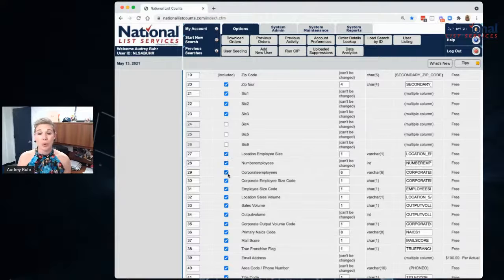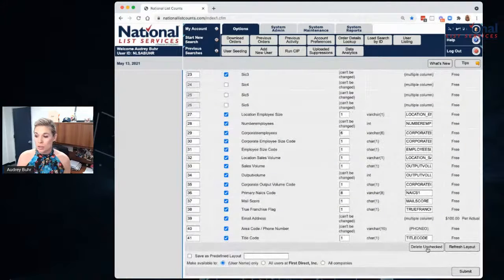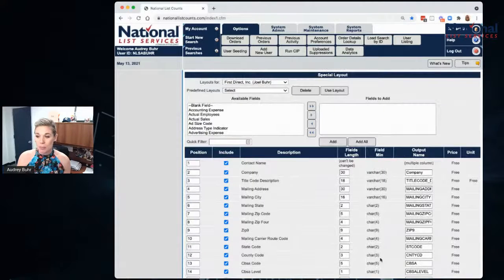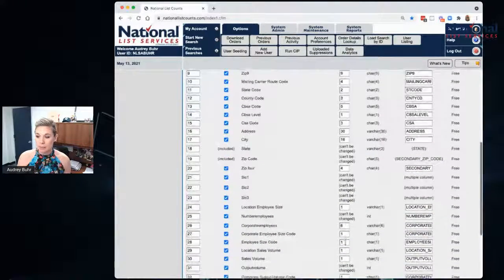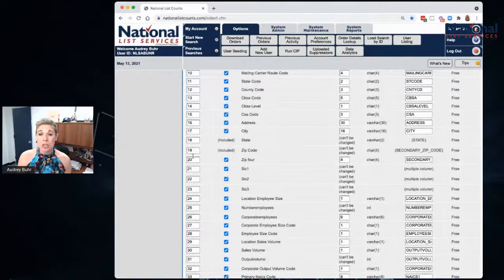Again, you can pick what you want. That's the gist of this. Pick what you want by check marking, and then you delete unchecked. Boom, it relists it. And then the position your list will, these items will have on your list.